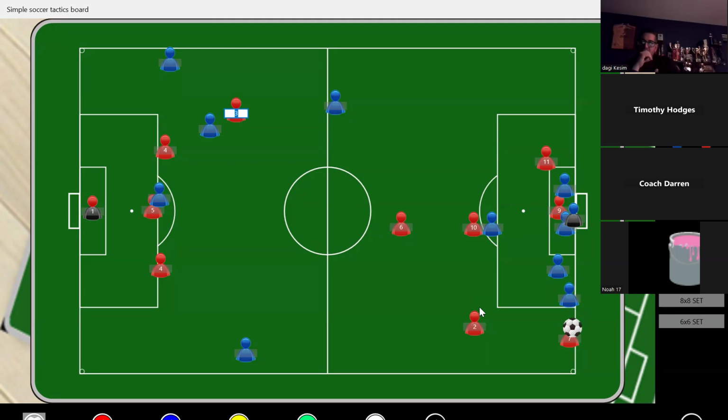The 6 makes the run into the box. 6 can, yeah. Okay. If 10 makes a run this way, what's going to happen to this guy? He's going to follow. What if 9 acts like he's going to go in and pulls back out this way? The ball to the 9.